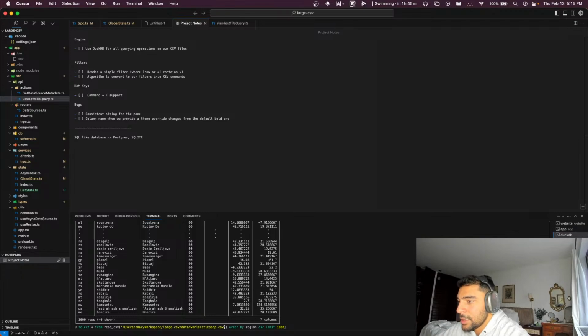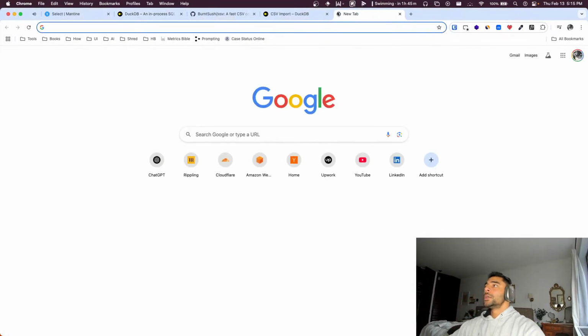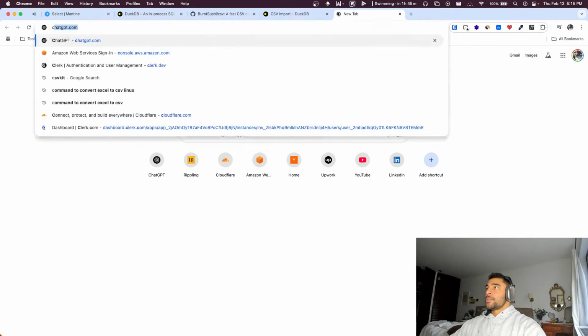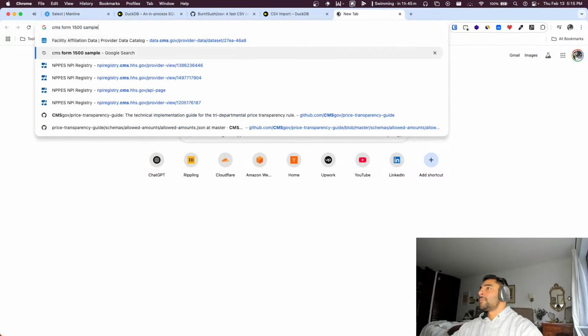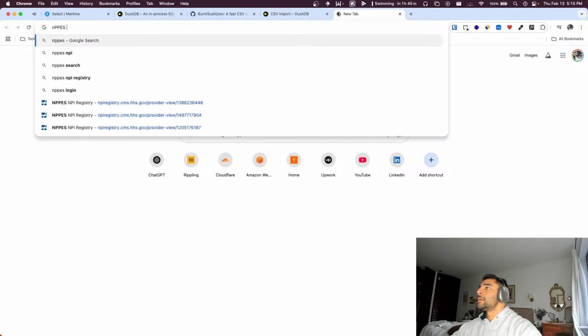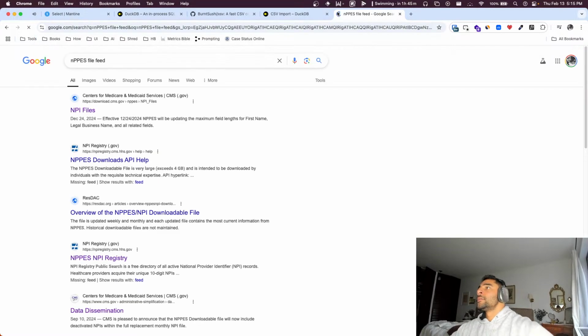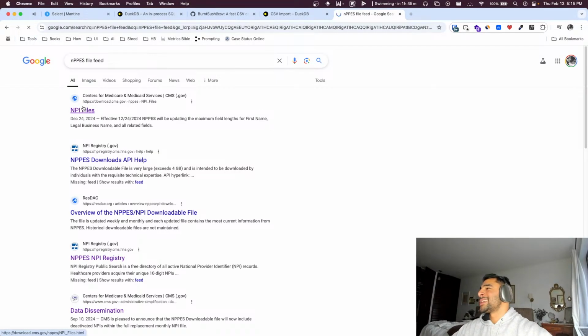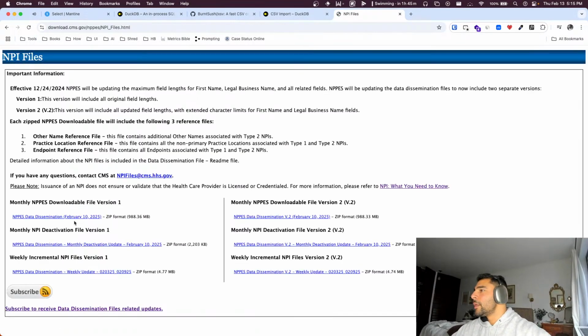We should maybe, let me download one. I have one that's actually perfect. Let's download the CMS NPEZ. So this is how the US works. It's just a 1 gig file, downloadable version. It says the monthly dissemination.